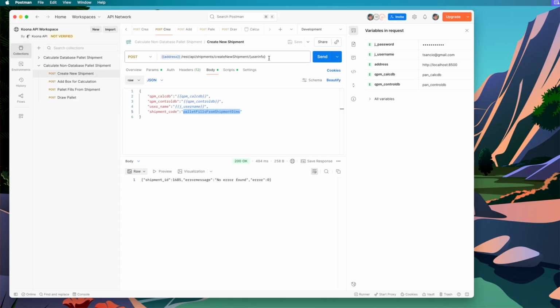We have the address of the REST site we're going to request, and we just use send. When we do that, we get a result here. We get a shipment ID, which is the number that we will work with.